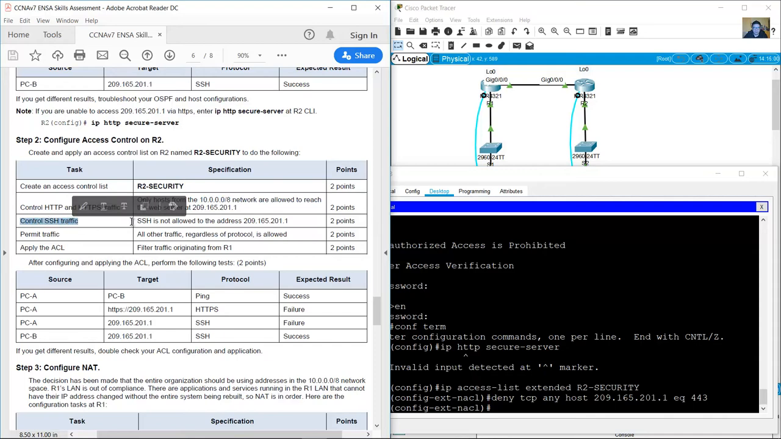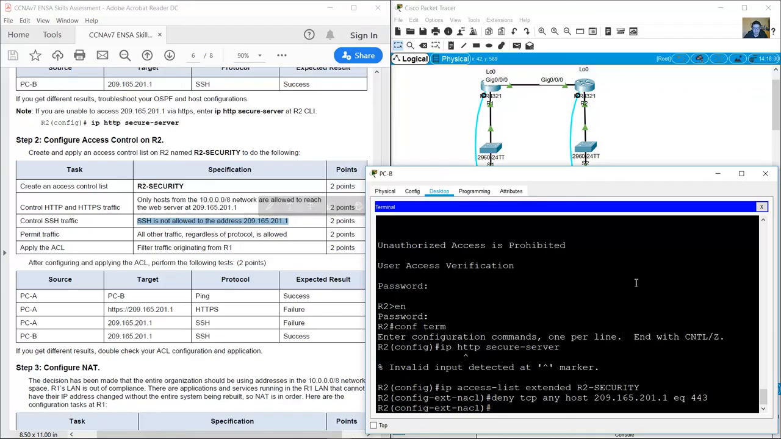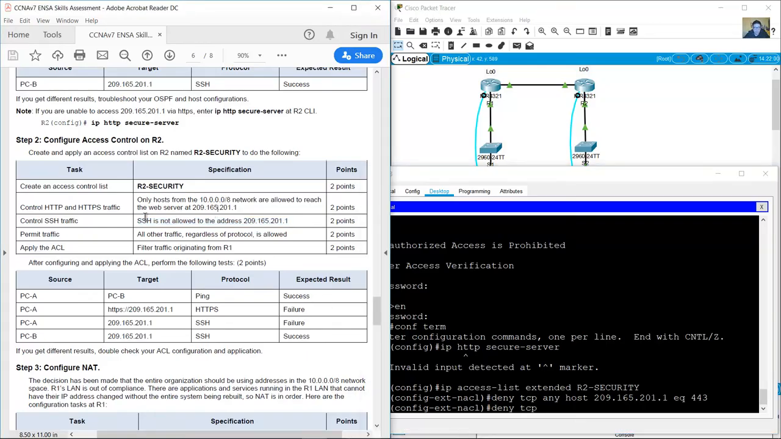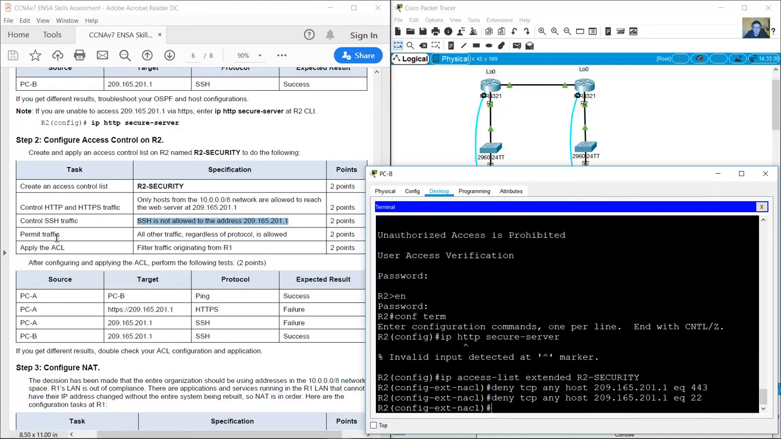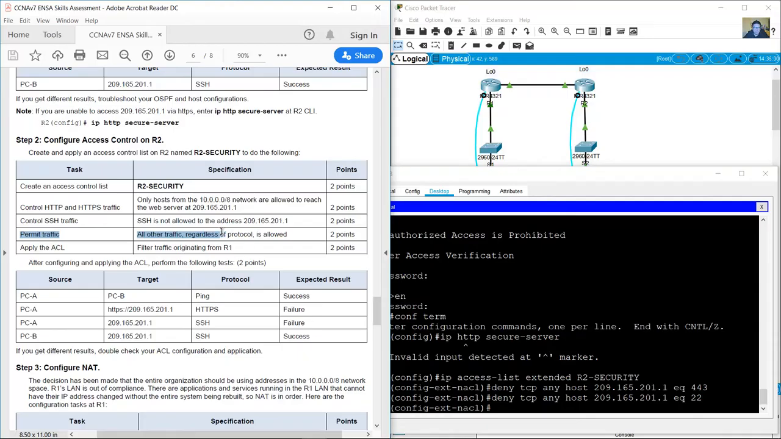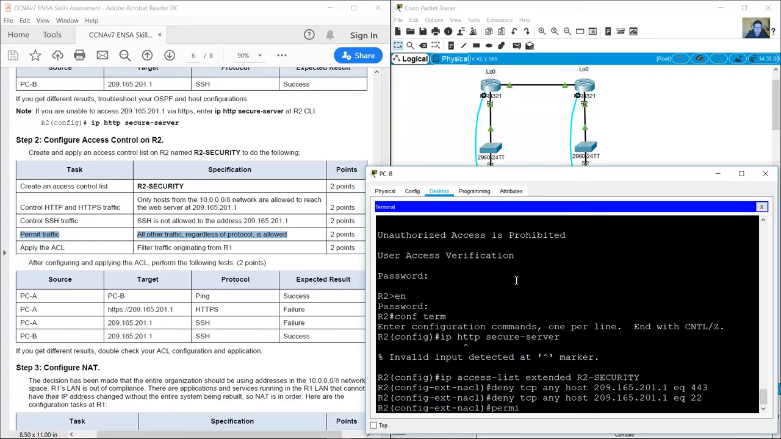Control SSH traffic. SSH is not allowed to the address 209.165.201.1. Deny TCP. Here it is not specifying the source, so it's any source not allowed to the same host, 209.165.201.1, using the SSH port, port 22. Enter. Permit traffic: all other traffic, regardless of protocol, is allowed. Permit IP from any to any. All protocols when you use the IP keyword. Enter.